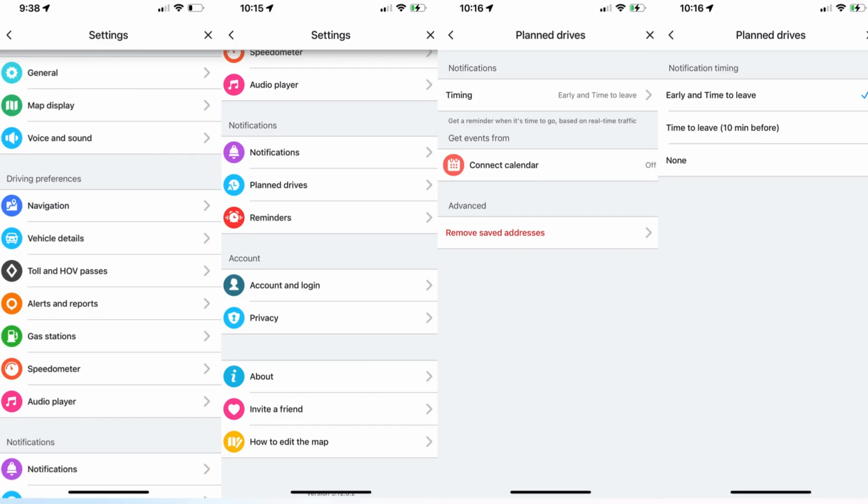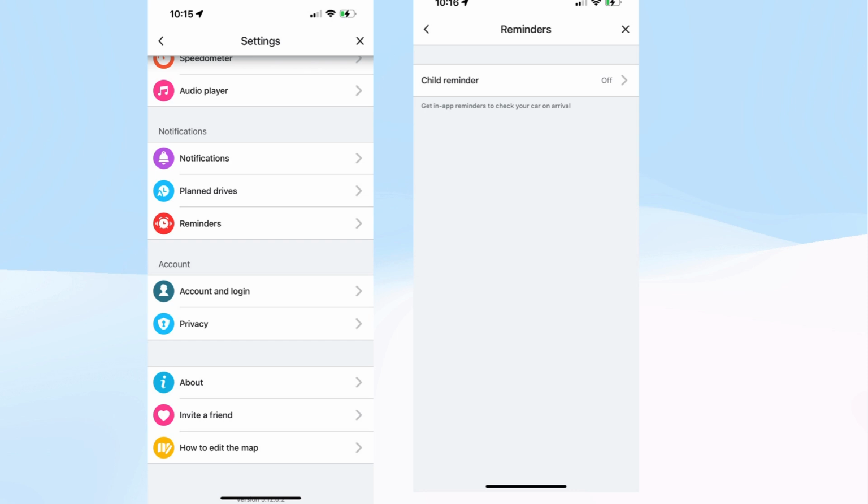As you scroll down your settings, there are additional options under Notifications. I'm going to look at Plan drives and just show how you can do the timing. You can connect it to a calendar if you have a time you're leaving in the future that you want to set now, as well as make your time frame so that you can say, give me 10 minutes leeway before I need to leave on my Waze trip.